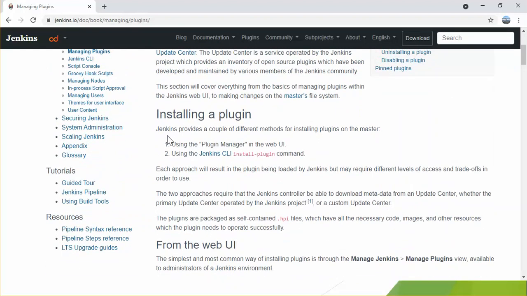So there are two ways we can install a plugin on Jenkins. One is using the plugin manager in the web UI. This is the very simplest way. And another one is using the Jenkins CLI install plugin command. Let's see how to install a plugin using the web UI.